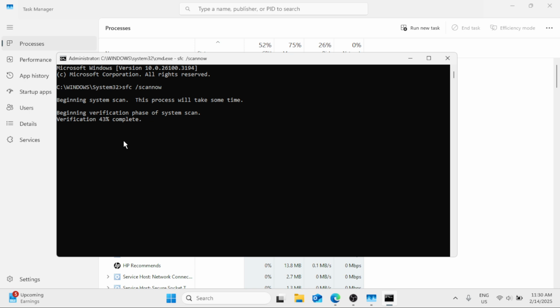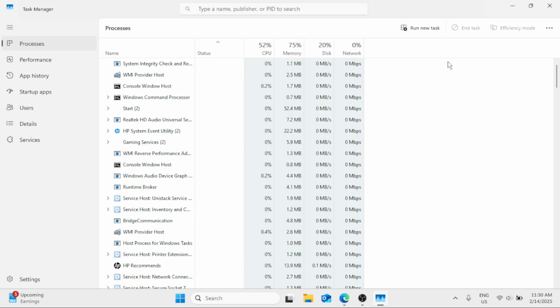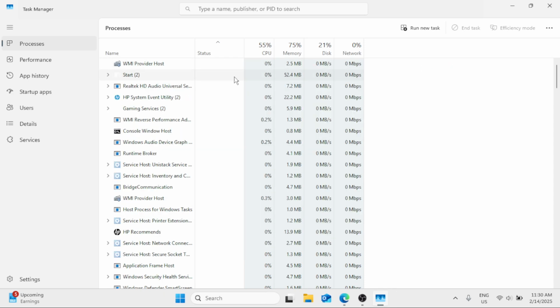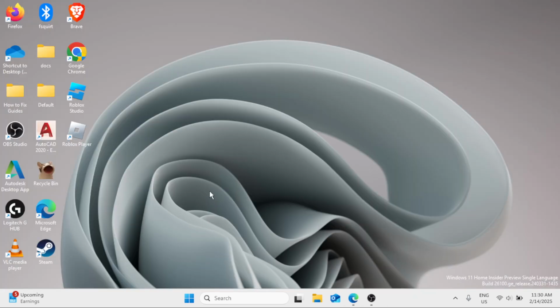Once this goes up to 100%, you can simply type exit or simply close the window. Now before we restart our Windows, let's make sure that our Windows is updated first. So press the Windows key on your keyboard.